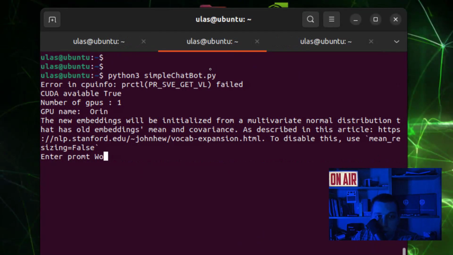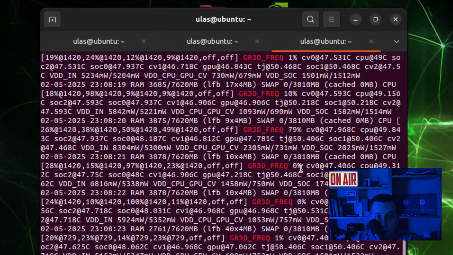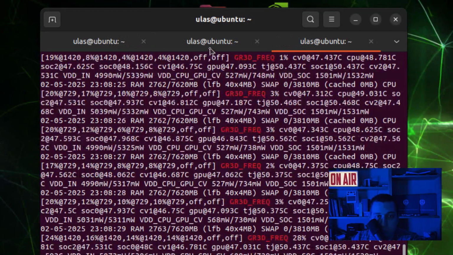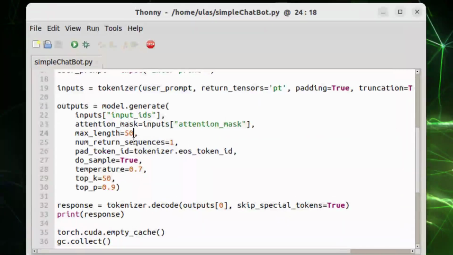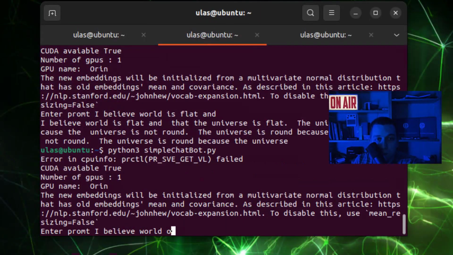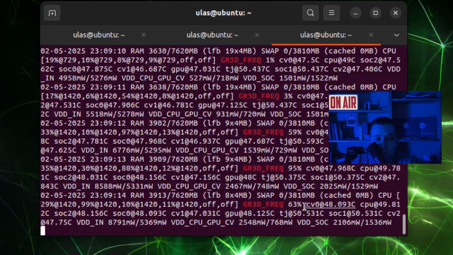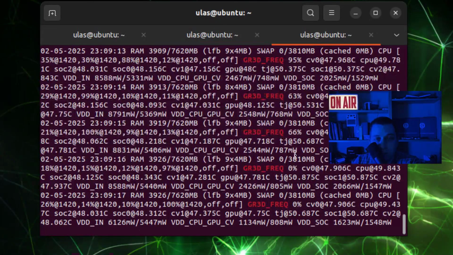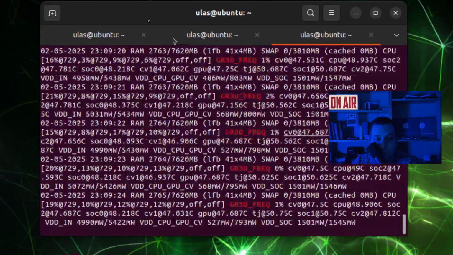Like, I believe the world is flat. This will generate a response, and while generating a response, you see this is 70%, 3%. I think it created already. It was quite fast, but to be sure, let's change this to 100 again, so it will produce a longer output. Okay, I believe the world is flat, and I am... This will create a response, and we can check in parallel. The GPU frequency, as you see here, is once 66, 95. So the GPU is used by our program.